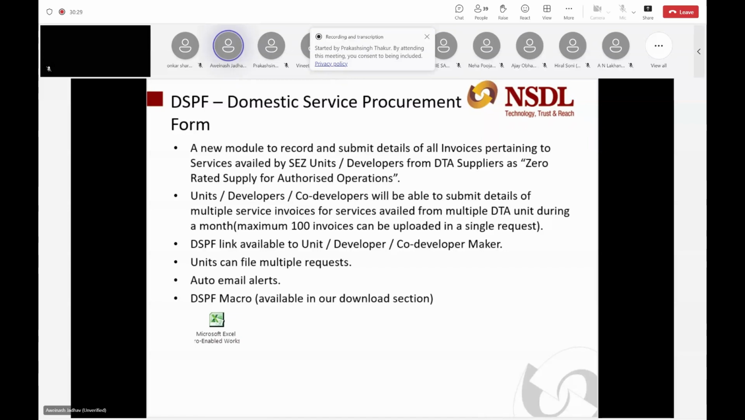Then this module is the domestic service procurement module. In case you have procured any services from the domestic market, units will have to file this module. The previous module we saw, DTA procurement, was purely for goods that you're bringing into SEZ Online. Now this module is for services that you've procured from a DTA unit. You will have to file and upload it in SEZ Online.